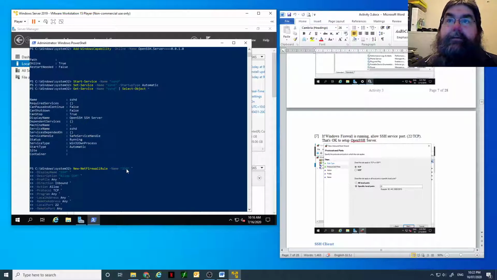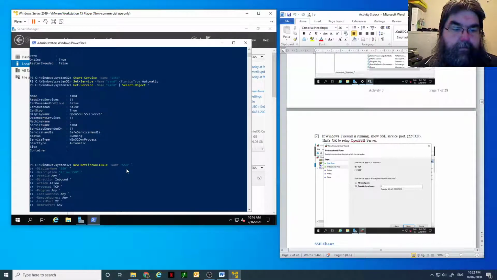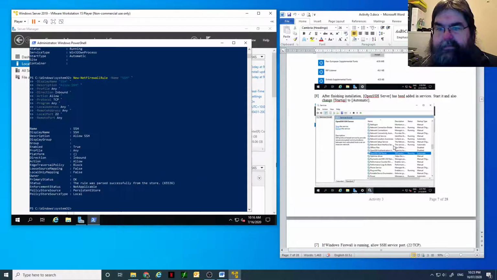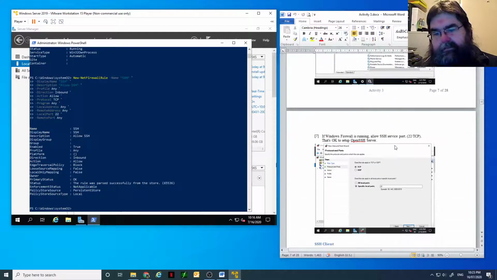Now the big question is, did I get that right? Woohoo! So Allow SSH, it's enabled is true, it's inbound, and its action is allow. The rule was passed successfully, and it's a local source. Yay. Now, all of that typing is the 7 steps in the GUI that is in the activity sheet, just a different way of doing it.